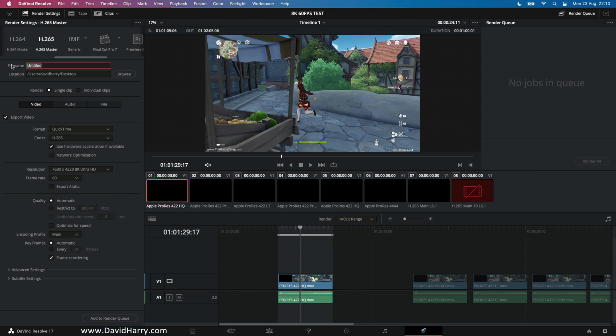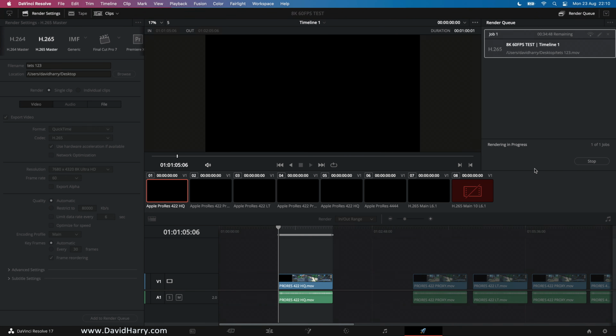Okay, now I'm going to call this, let's see, I'll just call it test 1 2 3. Now I will throw this over into the queue. Once again, it's H.265, it's QuickTime, and it's 8K60, and everything else is set to auto. Now I will start the render, and I'll explain some stuff as it's doing this. It will initiate the export, but it will wait for some time, maybe up to 2 to 3 minutes sometimes, and then it comes back with an error message.